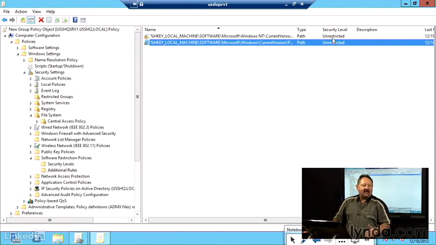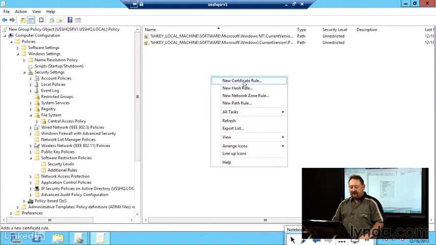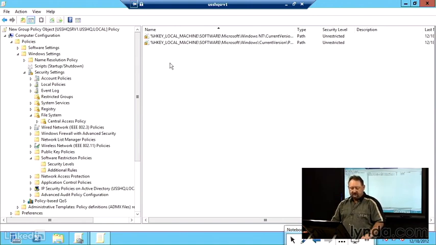So if you created a software restriction rule in Windows 2003 and you didn't change this, you just stopped all applications from running, including things like Calculator and WordPad and Notepad. So if I wanted to create a rule for a specific application, right click, and this is where I create my rules: certificate rule, hash rule, internet or path rule. So that's where I configure software restrictions.